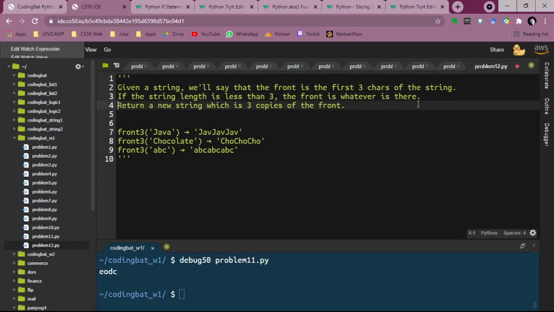So what do we have here? Given a string, we'll say that the front is the first 3 chars of the string. If the string length is less than 3, the front is whatever is there. Return a new string which is 3 copies of the front. So what's the problem here? We're going to return just the first 3 chars of the string, or if the string length is less than 3, whatever is there, okay?